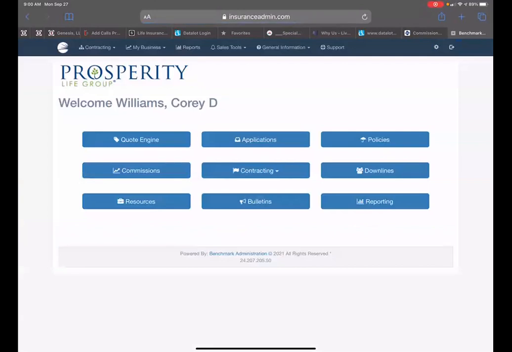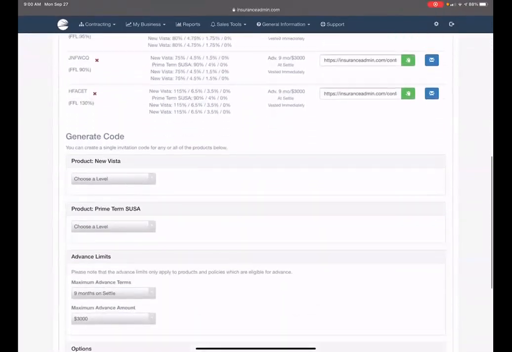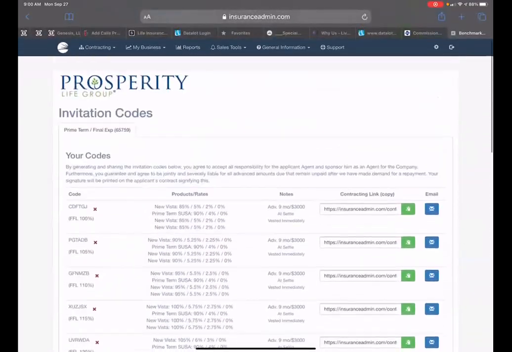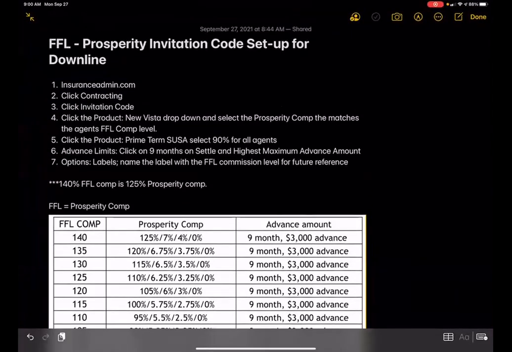Now, on the top left-hand corner of Prosperity's website, you're going to see contracting. When you click contracting, you're going to go to what's called invitation codes. Yes, you have all the stuff in there, those 9 boxes in the center of the screen, but this is the simplest way to go through this process. So I'm going to click on invitation codes, and what's going to come up on the screen, I already have several codes already set up, but you'll have to do this, and we'll walk you through a quick example of that.